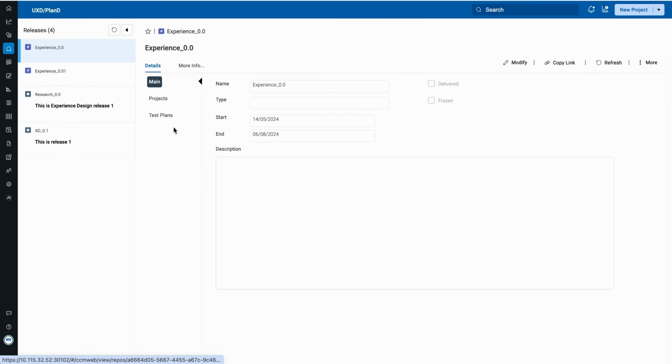Click on the Agile button on the navigation bar and select Releases. The Releases tab provides the list of releases on the left side panel. Clicking on each release shows the details on the right side. The Details section provides essential release information.